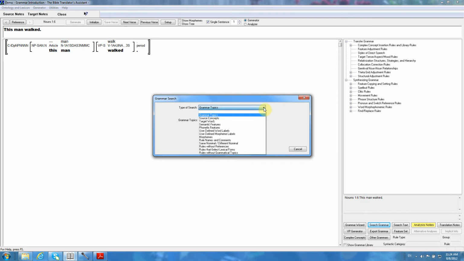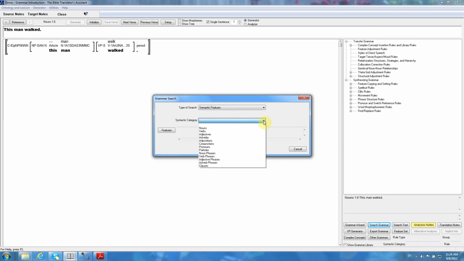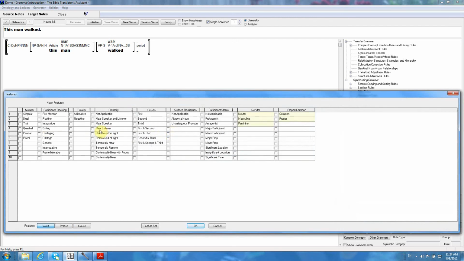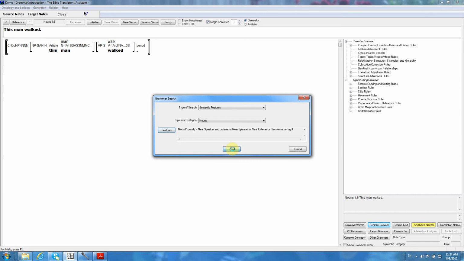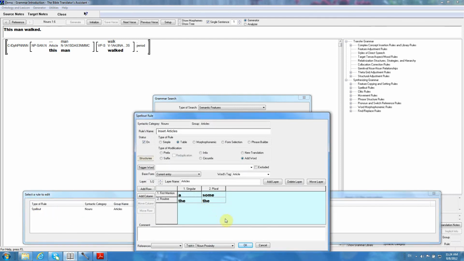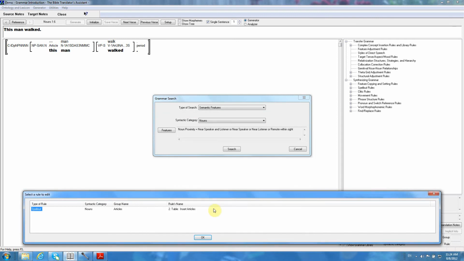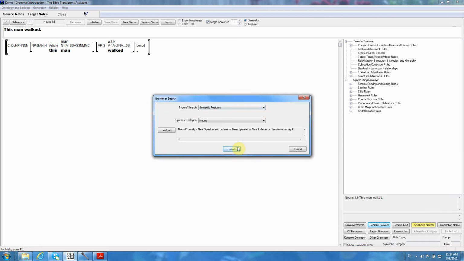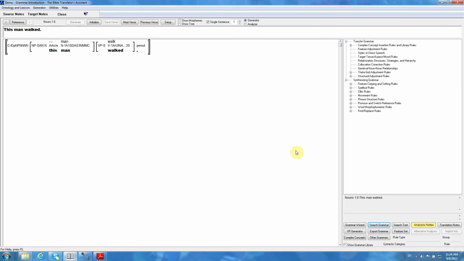There are other types of searches. You can search on a source concept or a particular target word, semantic features. Let's do that. Now we select a syntactic category. I'll select nouns. Let's select a few of these values. And now we say search. And again, it will search all of the grammar for rules that have one of these values. And here's the rule that we just looked at in Grammar Spy. So these search capabilities can be very helpful. And that's the second tool that I'd like to show you.